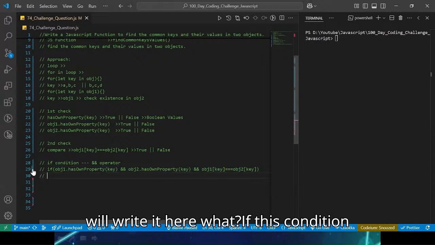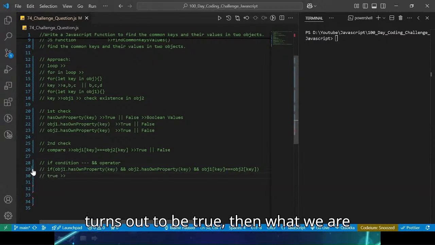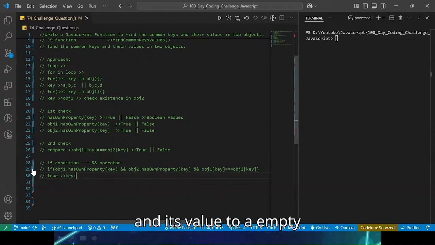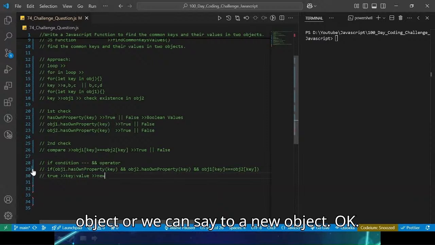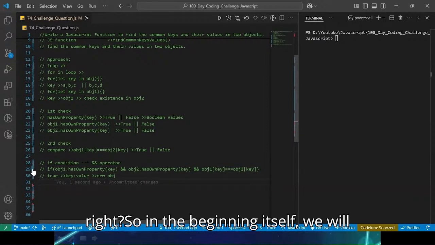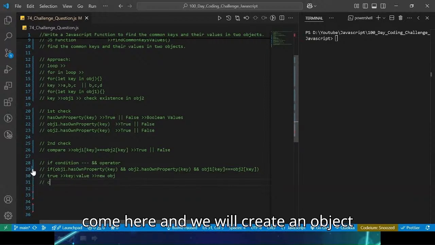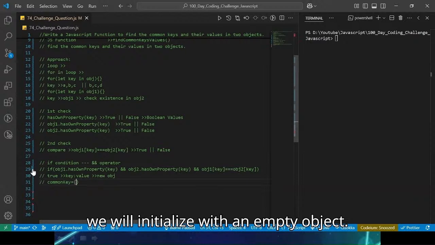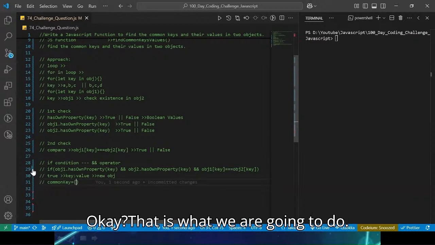Okay, so I will write it here. What if this condition turns out to be true? Then we are going to add our key and its value to an empty object, or we can say a new object. So for that we will also have to create it, right? In the beginning itself, we will come here and create an object called commonKeys, and we will initialize it with an empty object. That is what we are going to do.